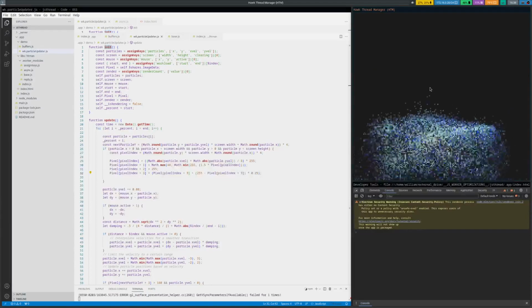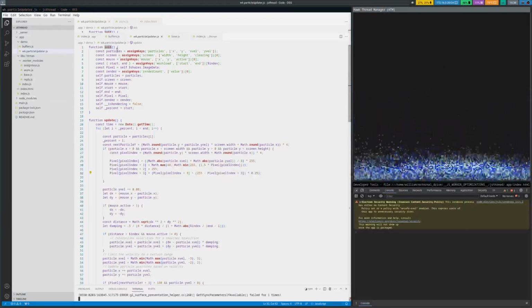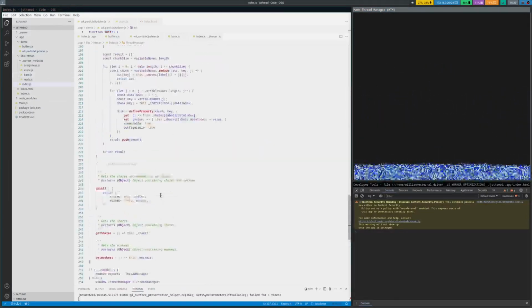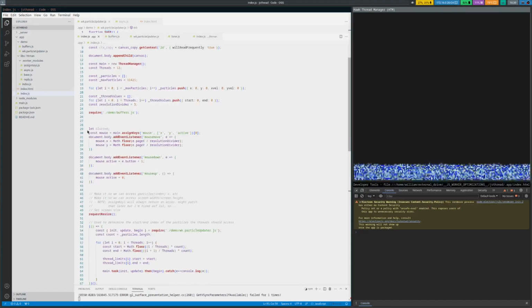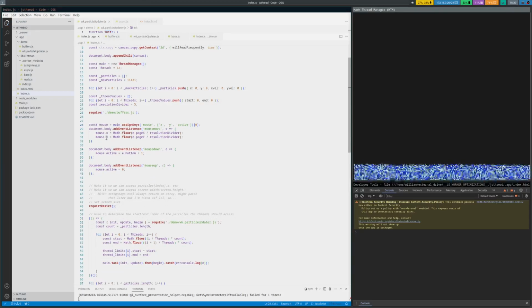Oh yeah, I was going to go over how the mouse worked. Alright, so how the mouse works. There it is. You can get rid of the blurred variable. I'm not using that anymore.